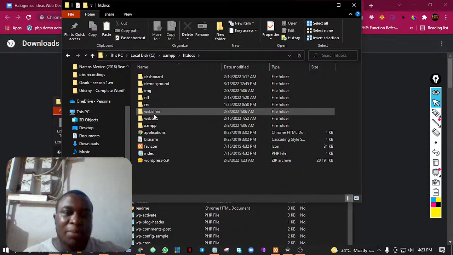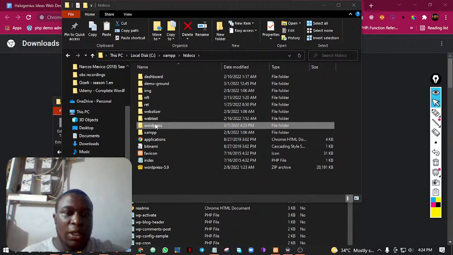Why is this the client? In the case of our development environment, both the client and the server are on my laptop. So this is WordPress over here. I've installed it. So the next thing for me to do now is to rename this.